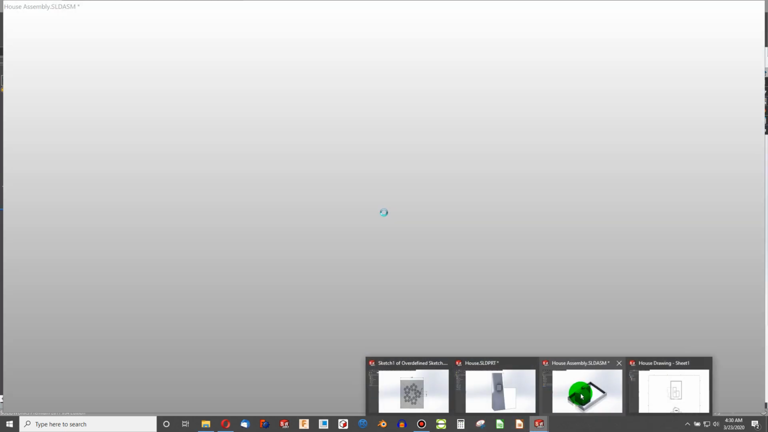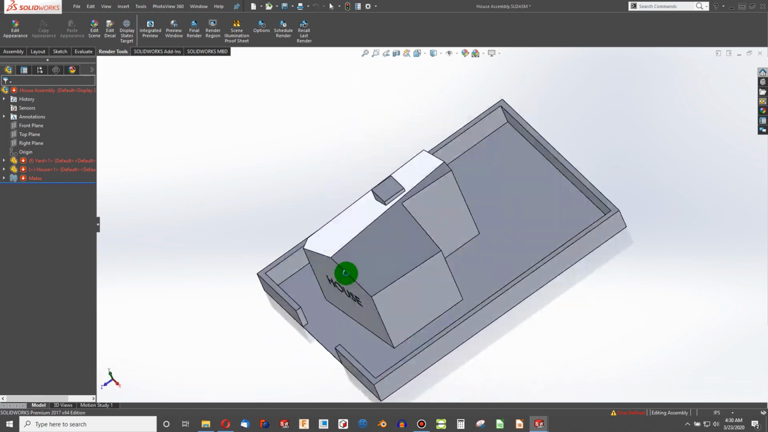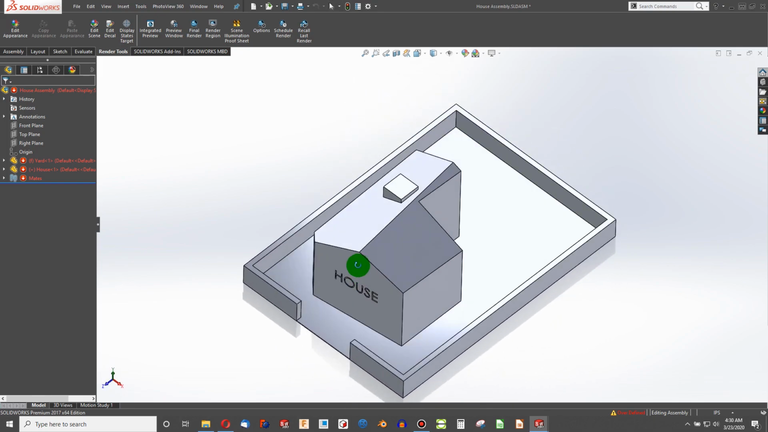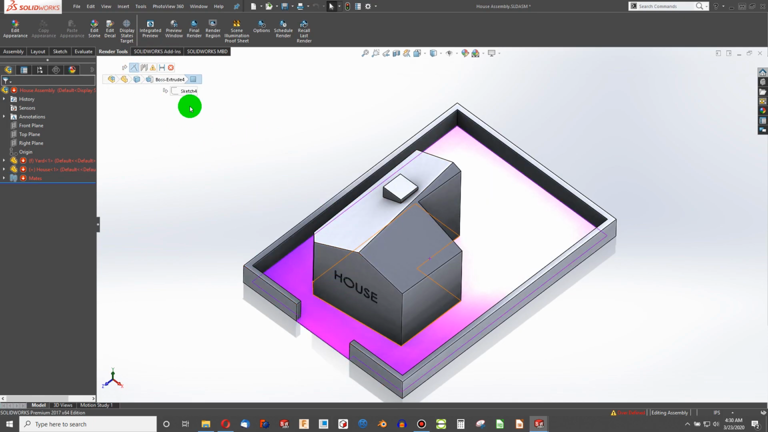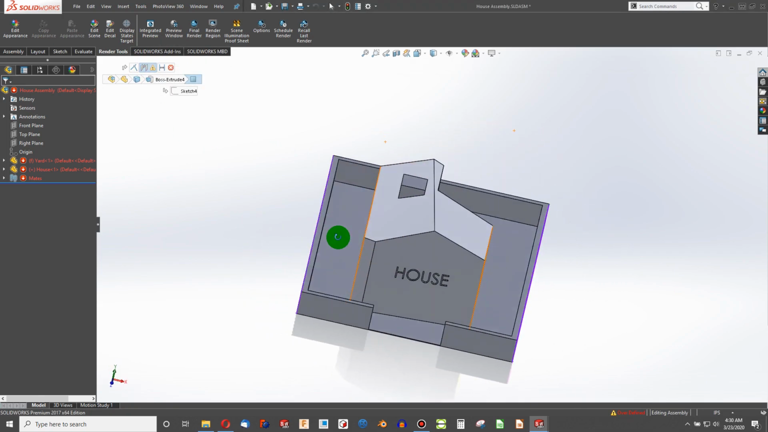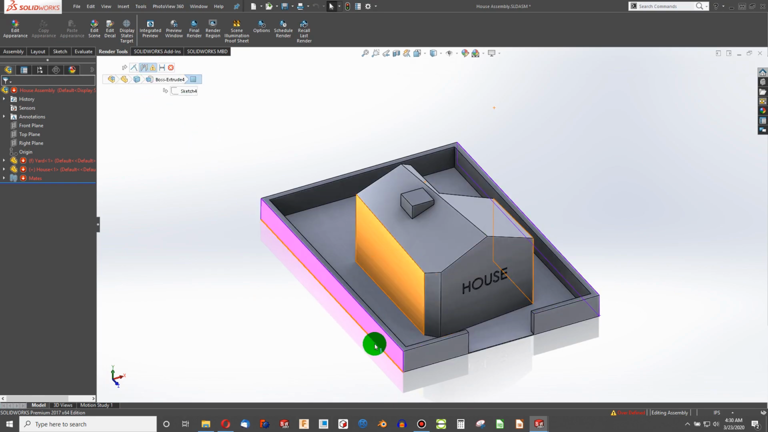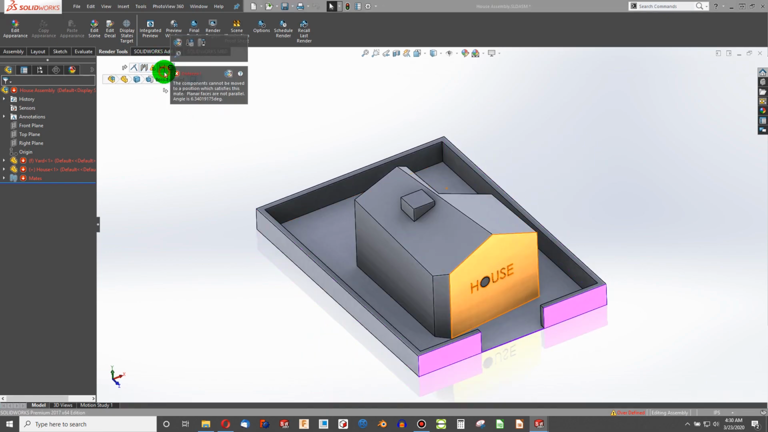I come into my assembly, and we have, again, errors. We can't even generate what we want. So what's going on is I am coincident there, no problem. I have a width mate, and that's my problem. I have a warning on my width mate because I'm able to produce it, but I have an error here.